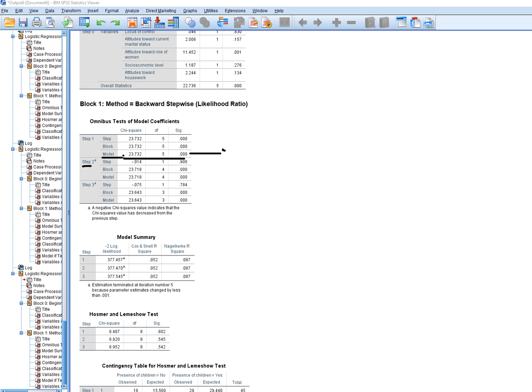Then at step 2, that's where we ended up removing locus of control because that was the weakest predictor. So we have the likelihood ratio chi-square comparing the model without locus of control against the null model. So you can see that that's still statistically significant. And you can see right here the chi-square value, it's a negative, and that reflects sort of a drop in fit. But the question is, is it a significant drop? And you can see right here that the p-value is greater than 0.05. So we would say that by removing the locus of control variable, we do not have a significant decrease in fit when we do that.